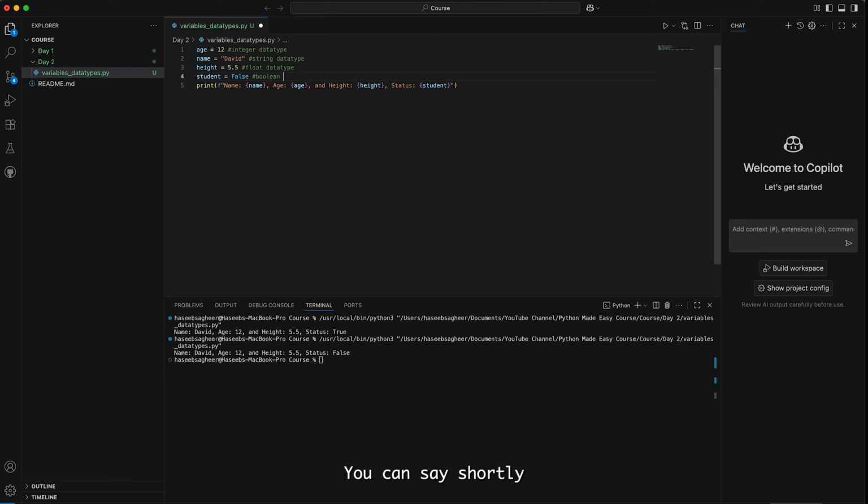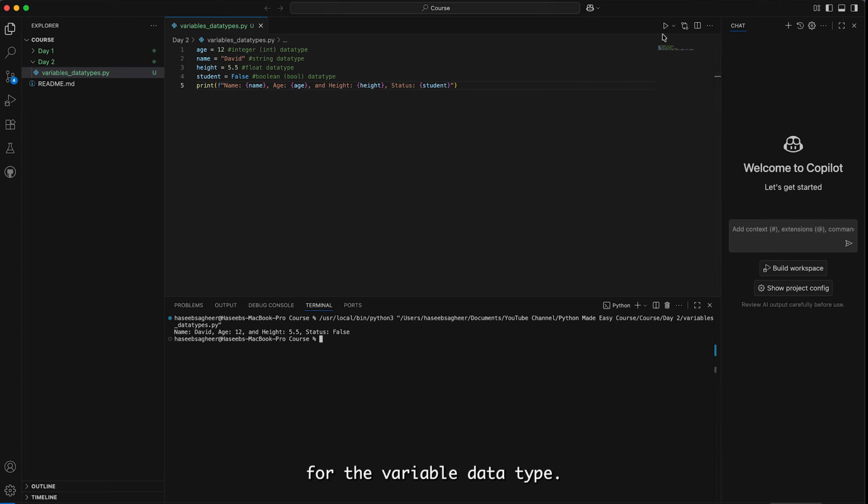Boolean or bool, you can say shortly, data type. Integer is shortly called int, and the float is called float. So these are our total four variable data types. We have other data types as well that we will learn later, because they are a little bit complex to learn in the beginning. So these are the four basic data types in our programming languages. Okay, and I can use them later on.